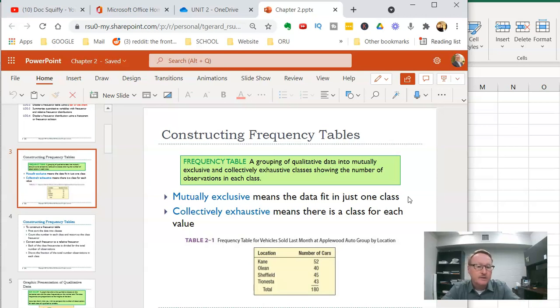You're either a freshman or you're a senior. You're not both. It's mutually exclusive. Think of the car dealership: this car was sold at this dealership. It's not sold at 2 dealerships, it's sold at 1.